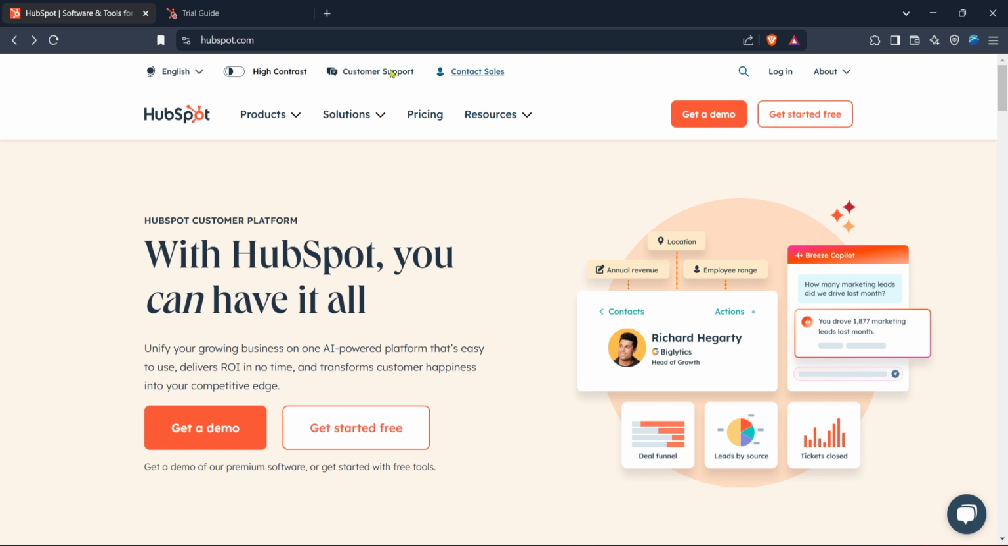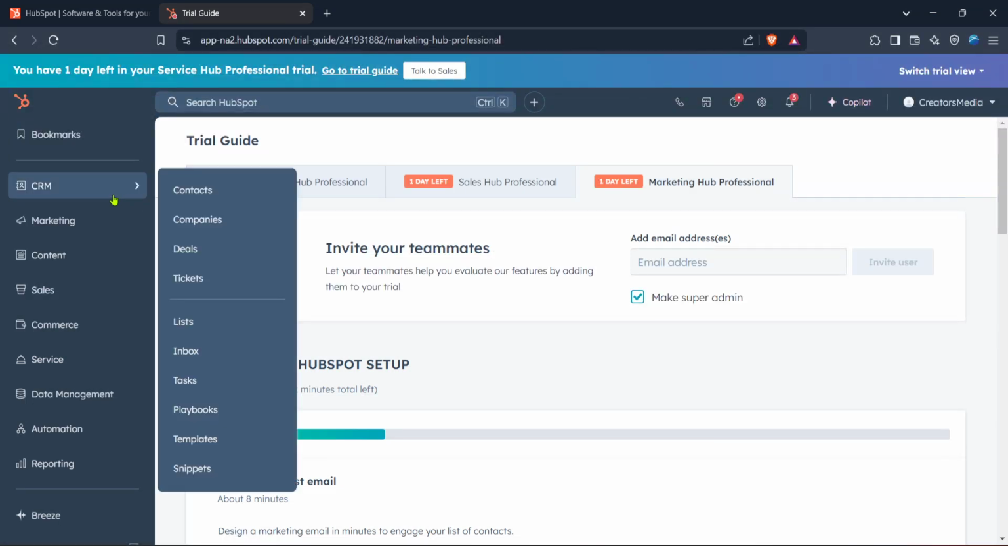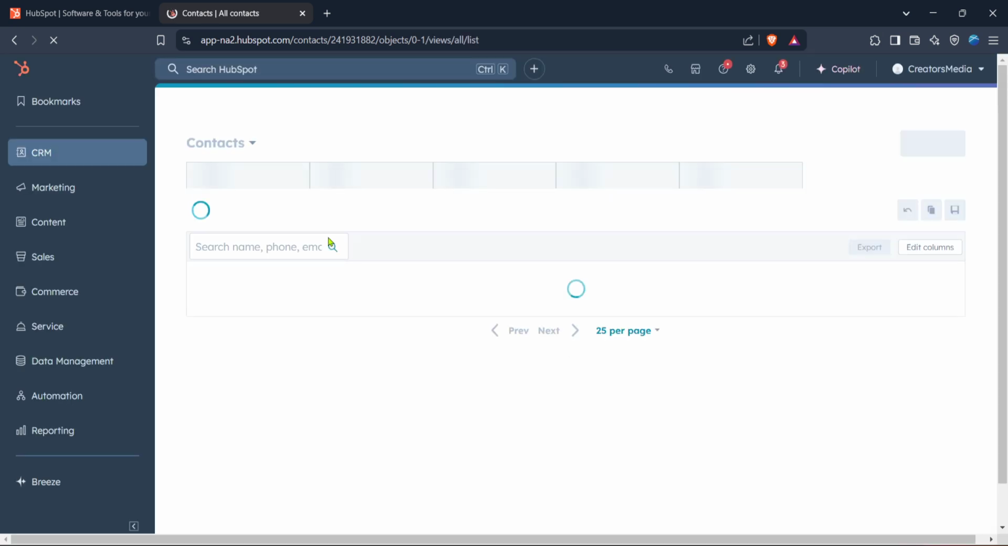Here, you're going to see a variety of options and tools. You'll need to navigate to the CRM section next. Usually it's clearly marked and you can find it easily on your dashboard's main navigation menu. Just click on CRM as it's the hub where all your contact management activities are centralized.